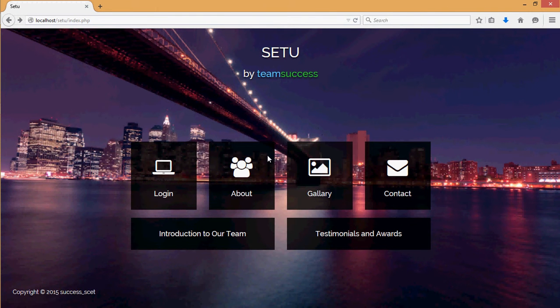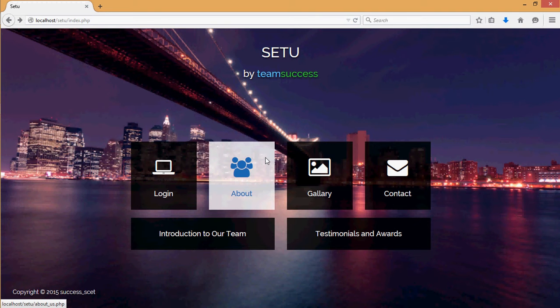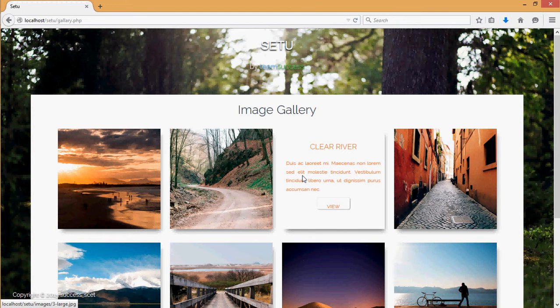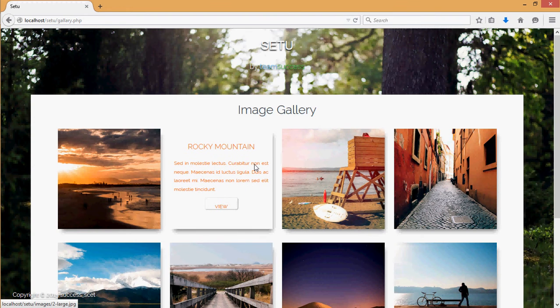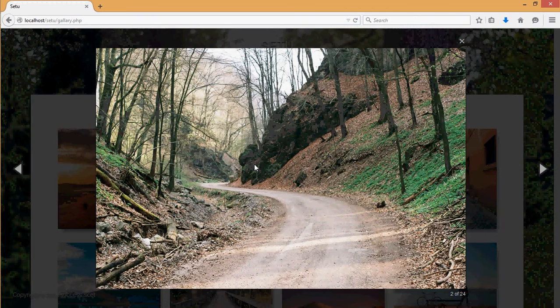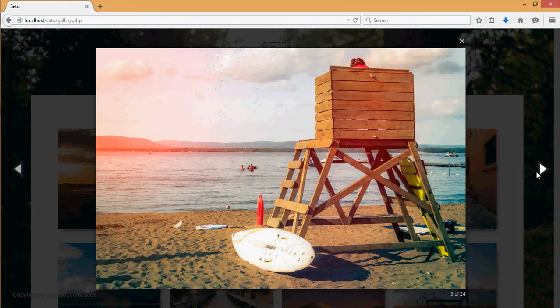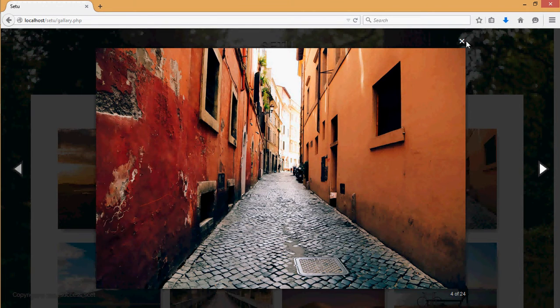Here the about section shows some detailed description about the system. The gallery shows random photographs from particular events, with the image and a description of that particular event. By clicking them, a large size of the images can be seen here. Navigation is also given in this gallery.